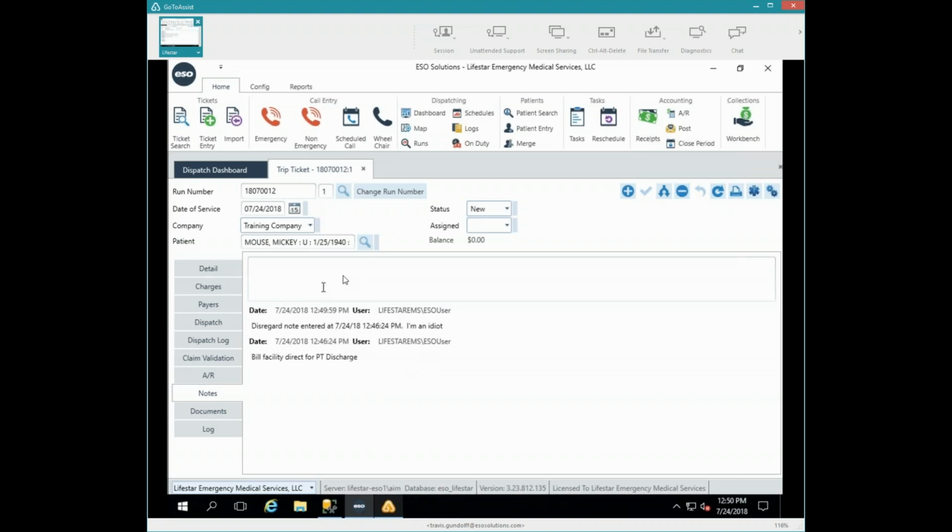Okay. Good question. Any other questions on working with a trip record itself, different places, the dispatch tab being a big thing, the notes tab being a big thing, or adding notes to a transport from our workflow? I think that looks good. All right, great.